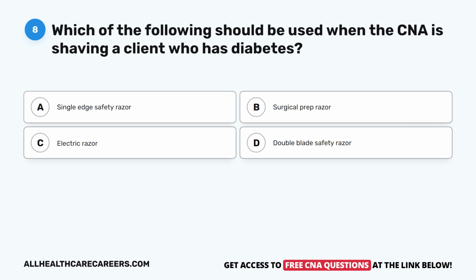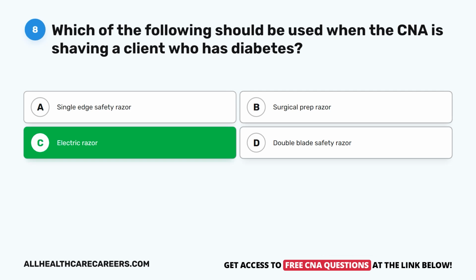Question 8. Which of the following should be used when the CNA is shaving a client who has diabetes? A. Single-edge safety razor. B. Surgical prep razor. C. Electric razor. D. Double-blade safety razor. The correct answer is C.